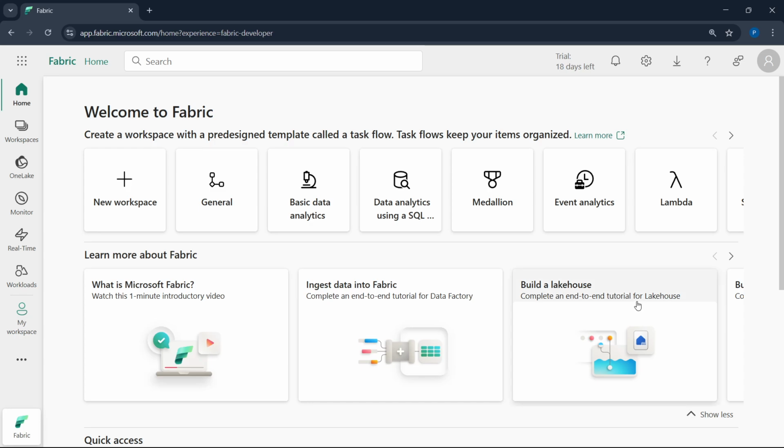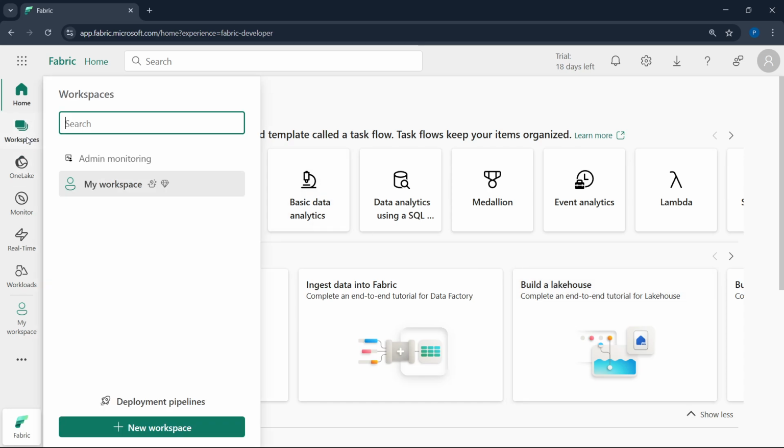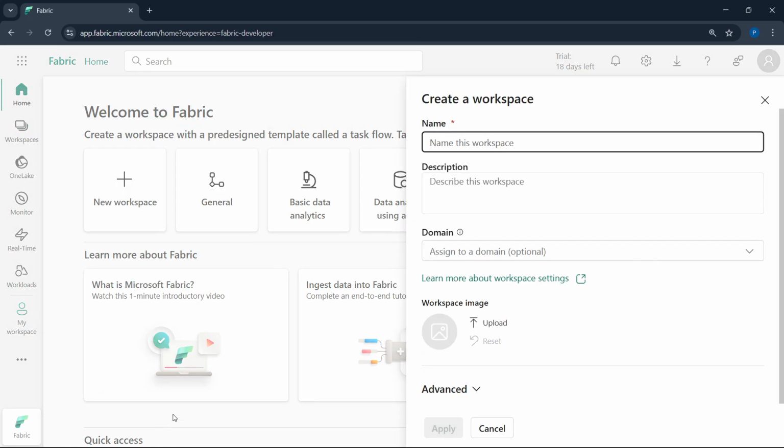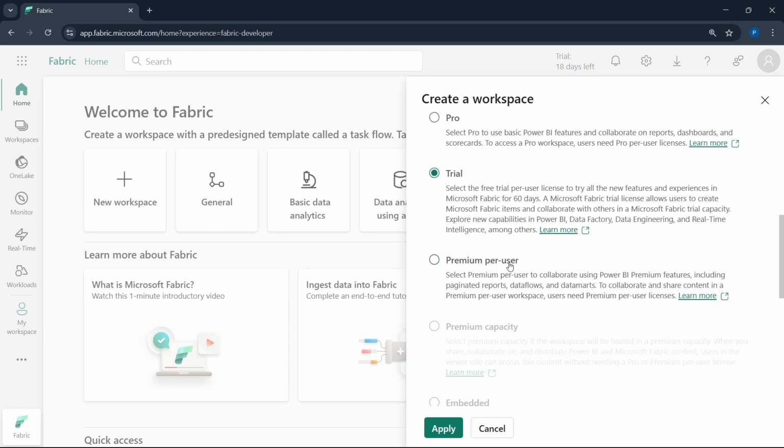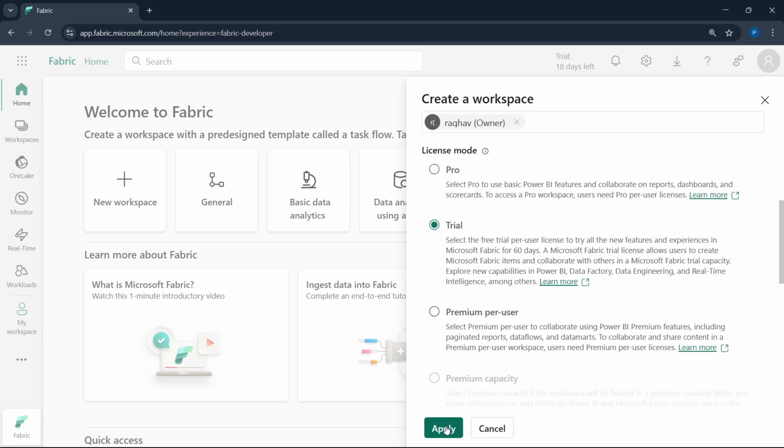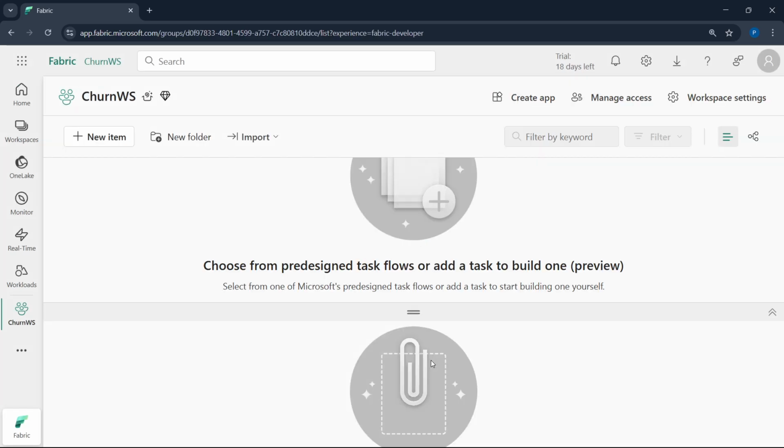So first thing, we need to create a workspace. So go on to Microsoft Fabric Home, select workspaces and click on new workspace. Let's give this workspace a simple name, Churn workspace. And in the advanced license mode, we are going to select trial and apply. So we are just doing the prerequisites right now.